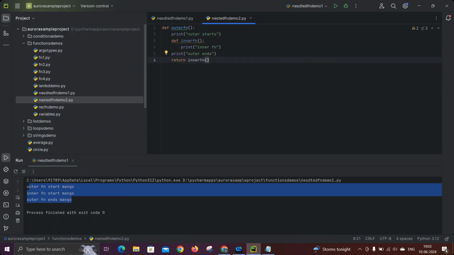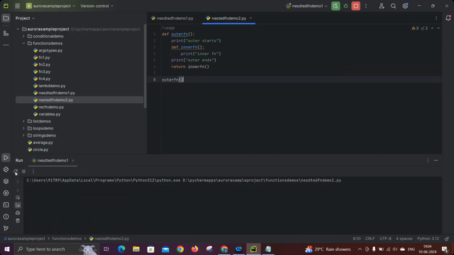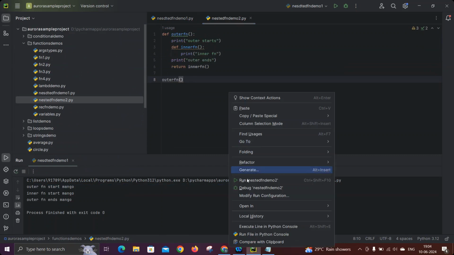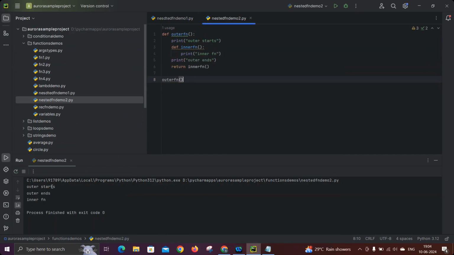But see here, I'm not printing or calling the returned function. Returning means it throws back to where we are calling. If I'm simply calling the outer function, it will call the outer and print only the outer messages. We have to recall the function. Yes, see that it prints outer starts and outer ends, and the inner function is being called.